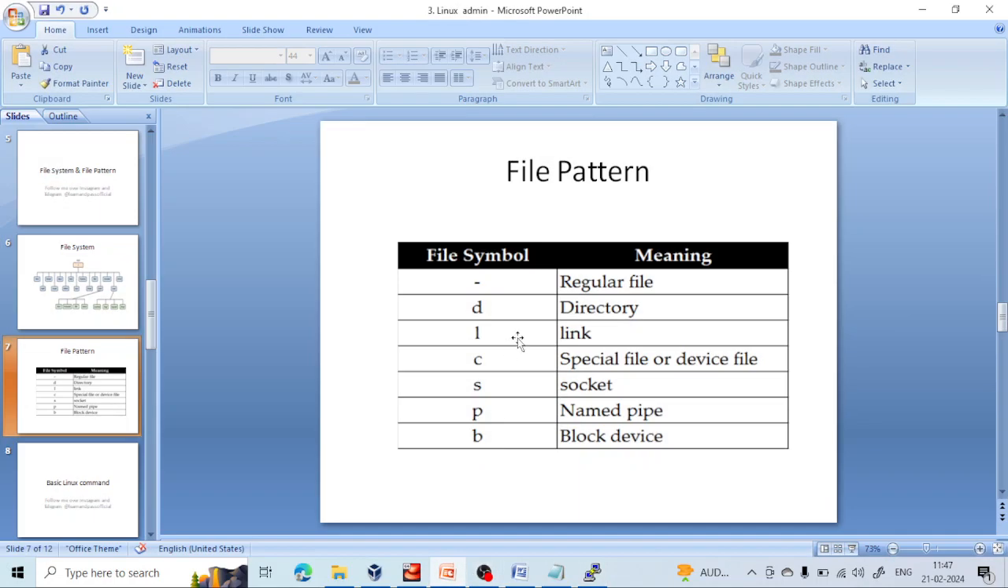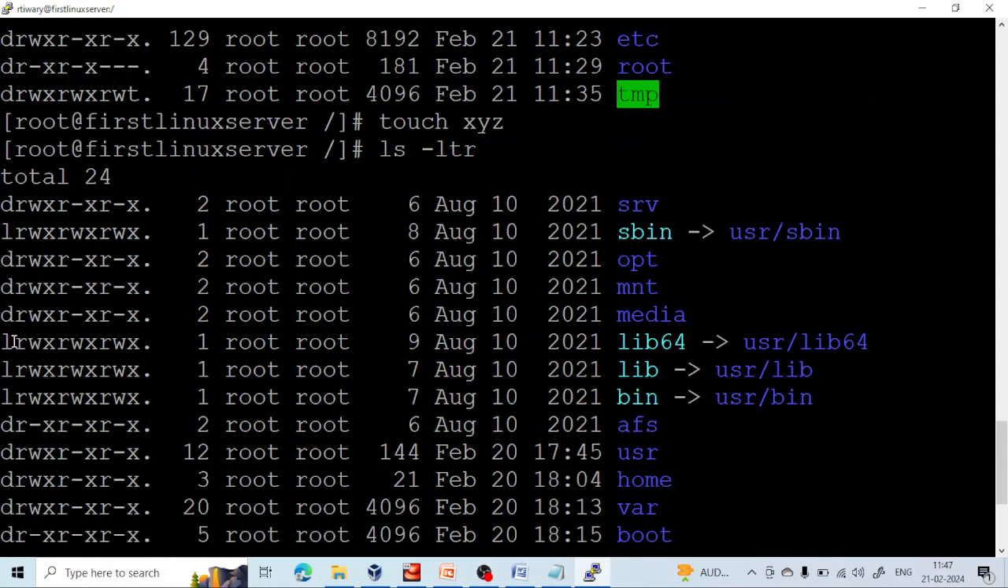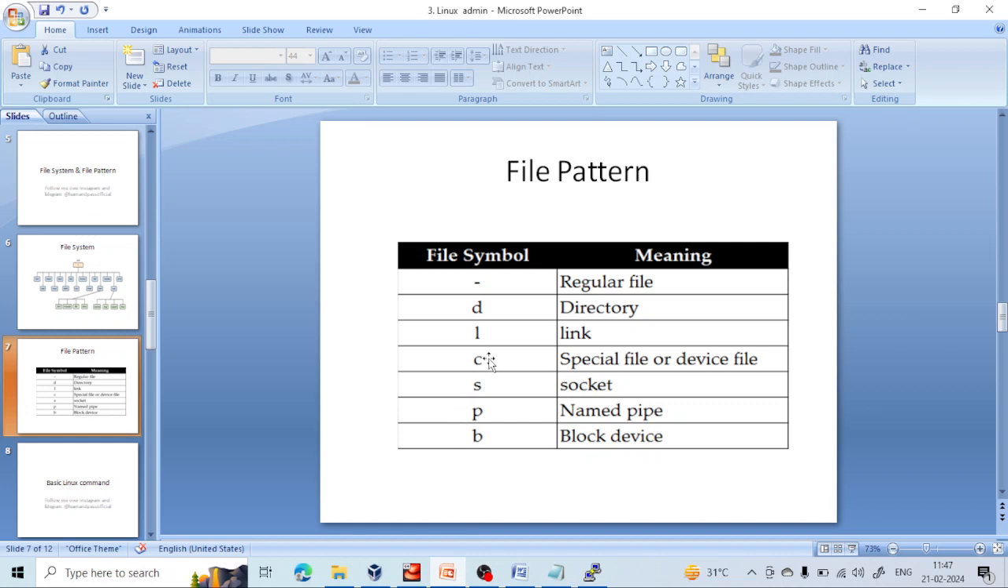Okay, if it starts with l, it means link. You can see there are files starting with l, which means it is a link file. If it starts with c, then it is a special file, or you can say a device file. If it starts with s, it is a socket file. If it starts with p, it means named pipe. If it starts with b, it is a block device. So you can just remember: if there is nothing, it is a regular file. If d, it's a directory. If l, it is a link. If c, it is a special file or device file. If s, it is a socket. If p, it is a named pipe. And if b, it is a block device.